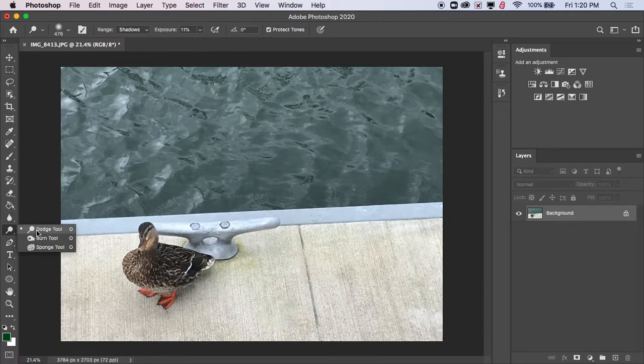So we have our dodging and burning tools here. They're underneath each other as well. And the dodging and burning tools have to do with value or how bright or dark an area is. So the dodging tool lightens things. So let's say I want to lighten up my subject a little bit. I'm going to make the brush a little smaller. I can brush that on, and I only have it at 11%, so it's really gradual, and I can build up how much I want it to lighten.